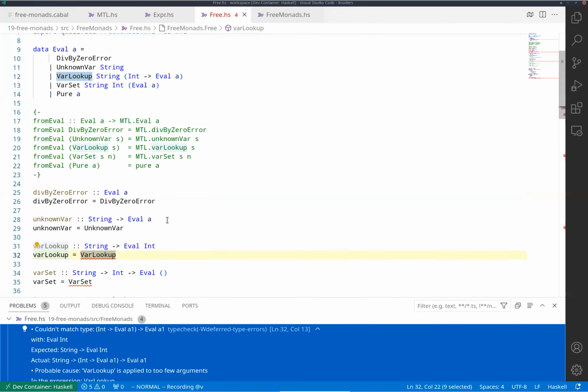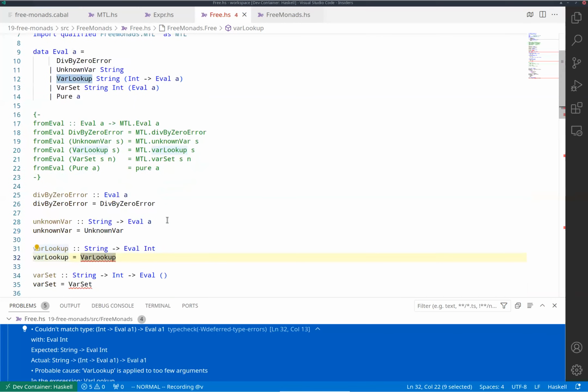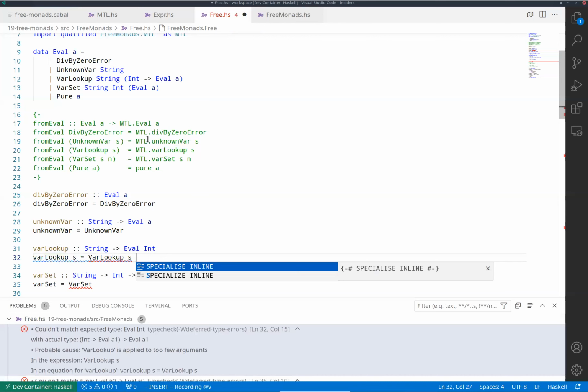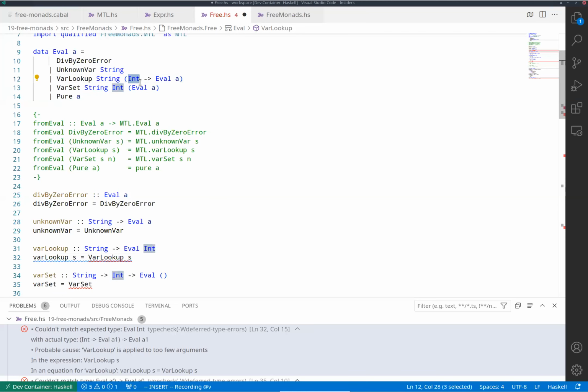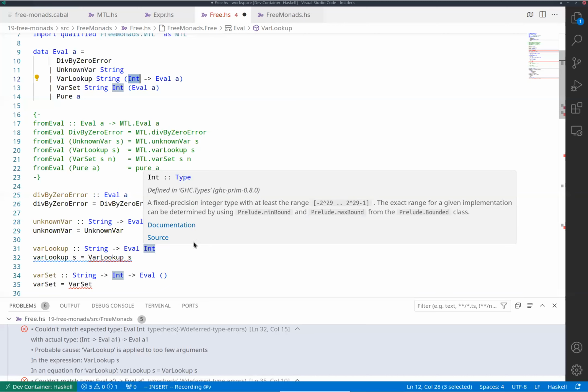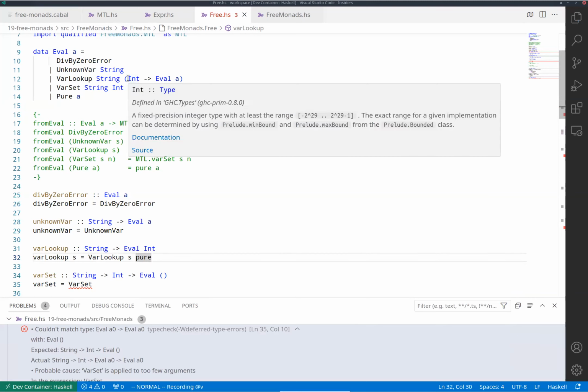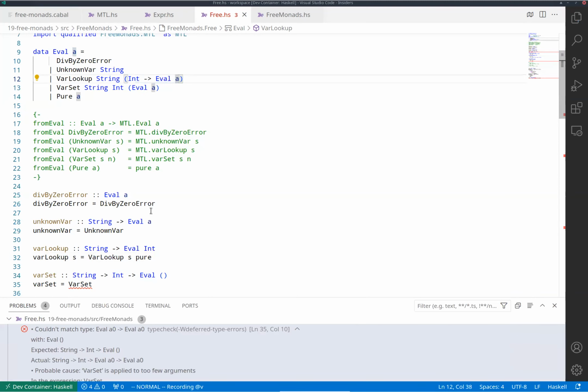Let's see. So var lookup now. I want an eval int, so let's say s. I can do var lookup s, but now I also need this continuation. Once I have the result of the var lookup, the int, how do I then eventually get to an eval int? What do I do with the result? And in this case, it's easy. I just return it. I don't do anything afterwards. Once I have looked it up, I already have an int and I just return that int. So I can use pure for the continuation here.